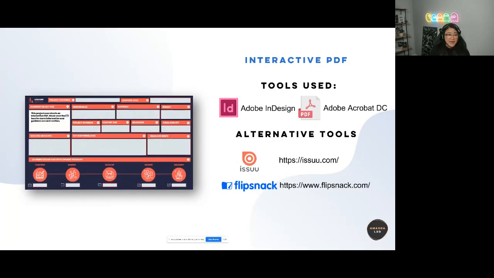You can even design it in a PowerPoint presentation and then export it as a PDF and layer in the interactions using Adobe Acrobat DC. You can even do it in Microsoft Word as well, export that as a PDF, and then move that into Adobe Acrobat DC to add in your interactions. Other alternative tools, if you don't want to use Adobe Illustrator, InDesign, or Acrobat DC, are pretty cool tools called Issuu, so issuu.com, or Flipsnack, and they have interactive PDF capabilities as well.